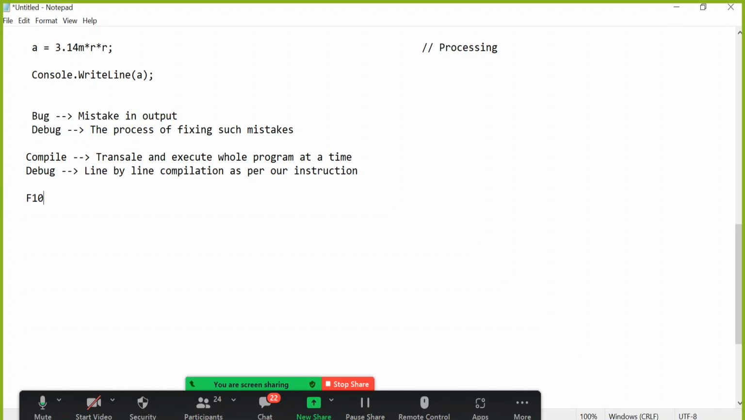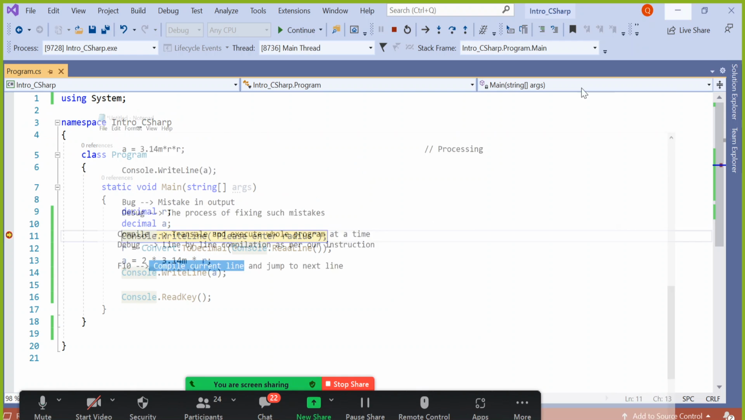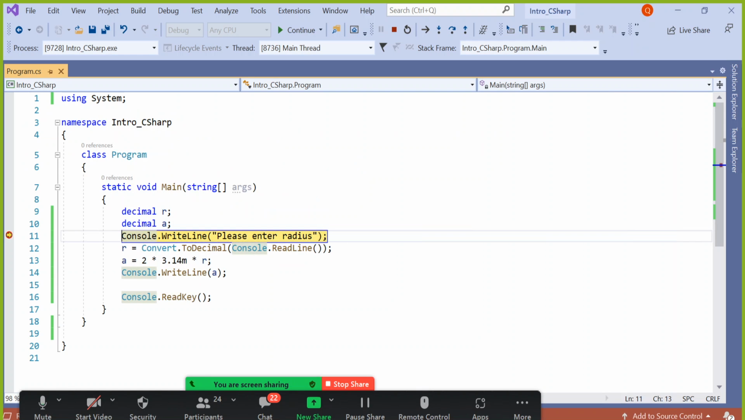So F10, go to compile current line and jump to next line, right? When you press F10, it will compile the current line wherever that yellow color background is there. That is called compiler position. So compile the current line and jump to next line.